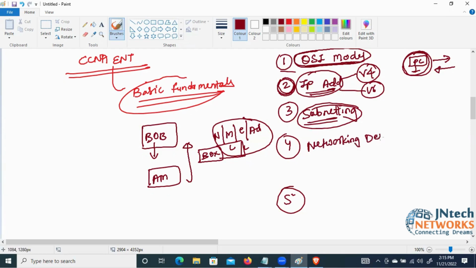Now, the fourth topic is networking devices. Before doing anything else, the networking devices must be clear. Basically, how many types of networking devices do we discuss? Hub, bridge, router, switch, gateway. Why we use them and how to use them. And whenever users send data, how do these devices flow the data traffic from one location to another location?